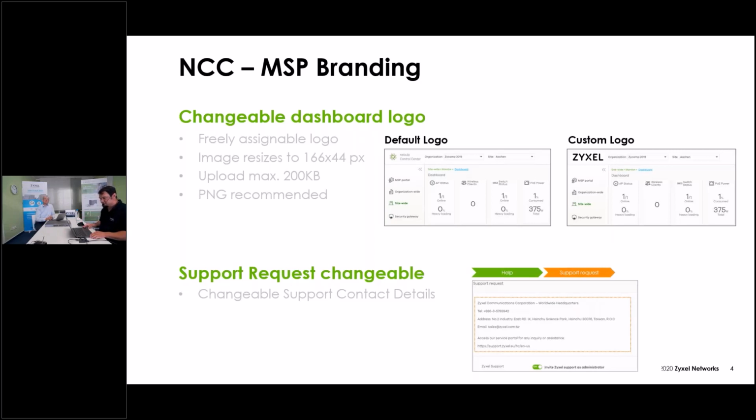These features are supposed to give the customer the possibility to make Nebula look a little bit more like their own thing. Yeah, that's I think an important thing, especially when you are working in bigger corporations and you kind of want to, let's say, detach yourself from the name Zyxel just because you are the MSP or you are the service provider.